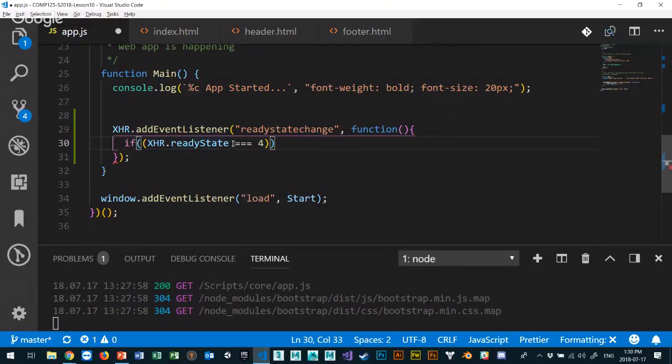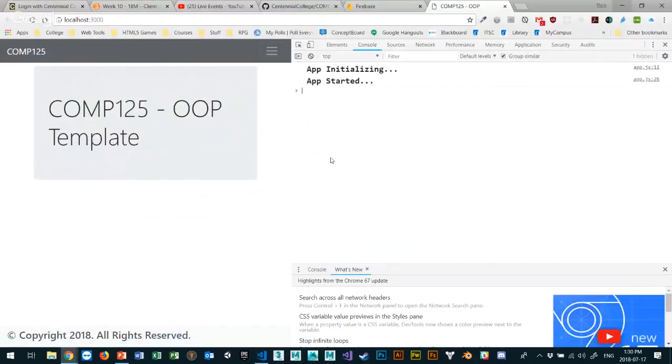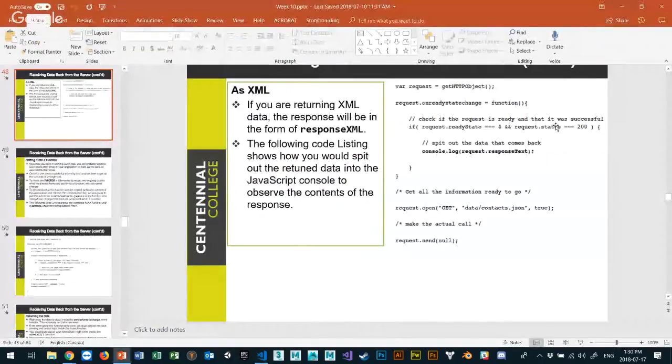And I want both these things to be true. The ready state is going to be 4, and there's my and. I use a logical and operator. XHR.status, notice the status, which is right here. XHR.status is exactly equal to 200. So everything is okay, plus all your data has loaded. I'm ready to go now.